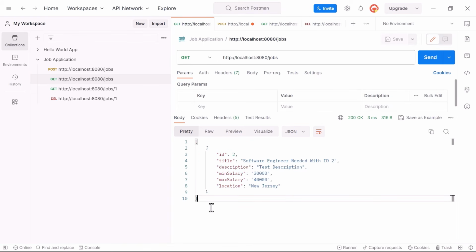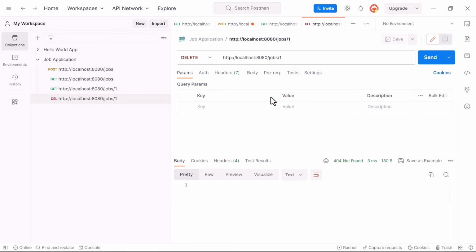I hope you all have complete clarity as to how this worked. The delete API also works in a similar way as other APIs. It uses the ResponseEntity class. If the application is not able to find a job with a particular ID, it will return not found, else it will return 200 OK. So that's about the delete functionality that we had to implement.